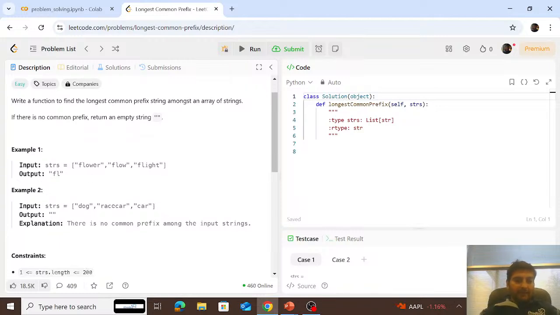So here we have this array, and this is basically an array of strings or an array of words. The first word is flower, the second word is flow, and the third word is flight. Here you shall see that the longest common prefix for these three words is FL. So FL is common for these three words.